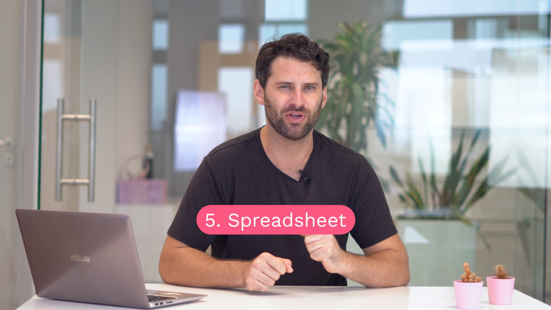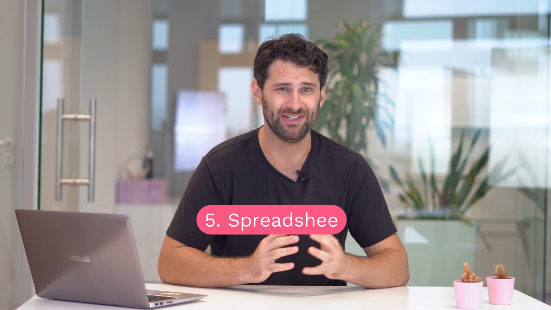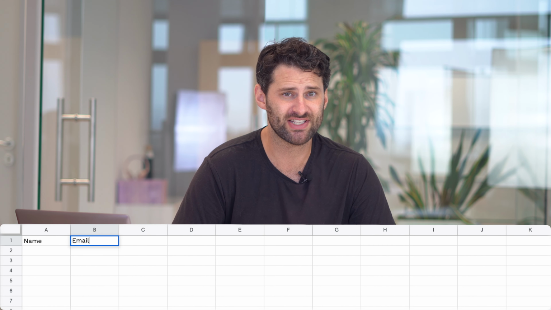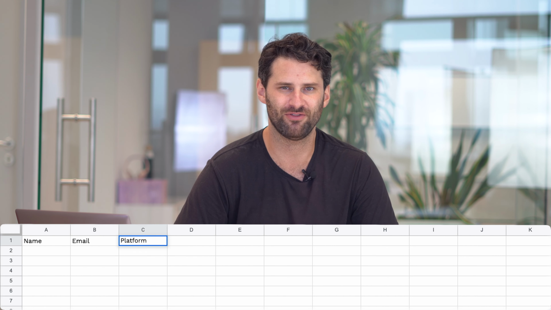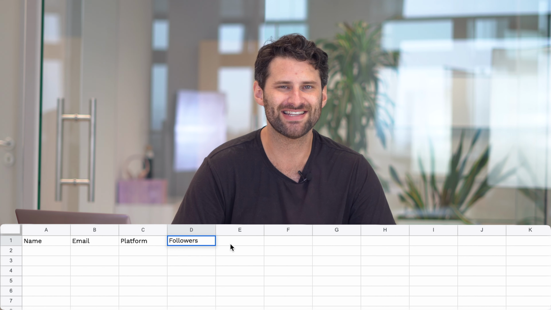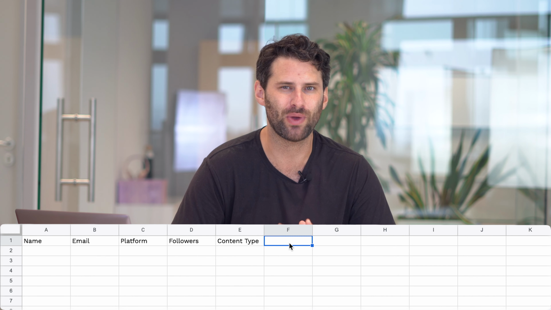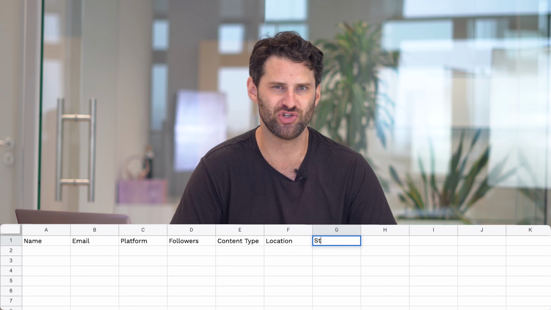5. Once you've collected all you need, then you can organize your data in a simple spreadsheet. We recommend including the following details for each influencer that you find: name, email address, handles for each social media platform, follower count, content type or industry, location, and the status of your negotiations with them, whether it's contacted, in negotiation, accepted, or rejected.